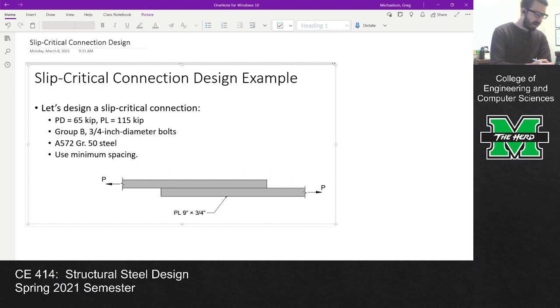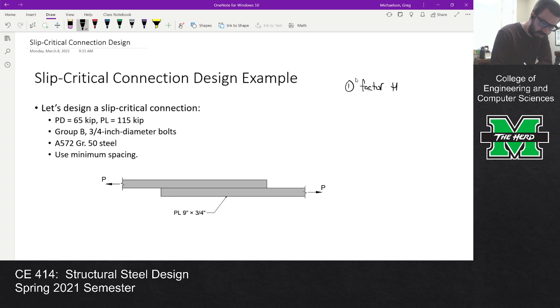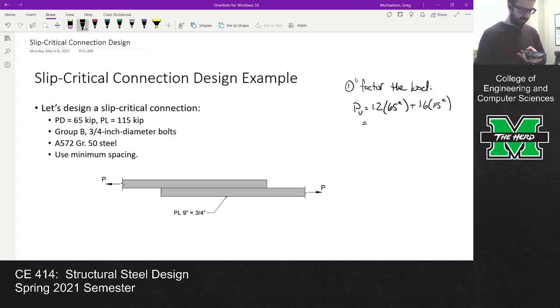Okay, so here's the problem. Let's see if we can chug through some of this. So first off, step one is to factor the load. PU is 1.2 times 65 kips plus 1.6 times 115 kips, which is, let's see if I can factor this. Somebody check and see if I'm making any errors. So I've got 262. Anybody else get that?